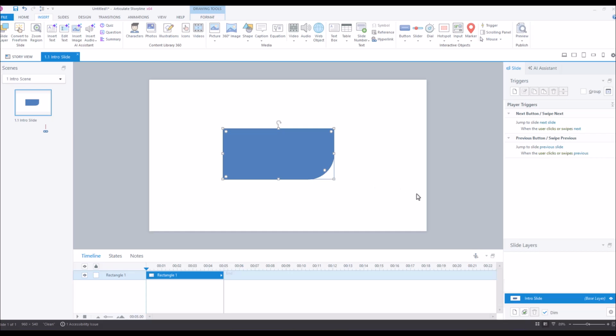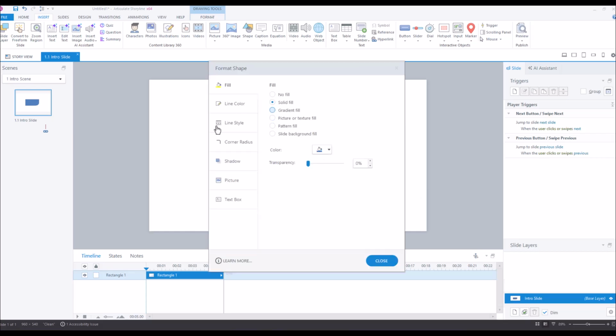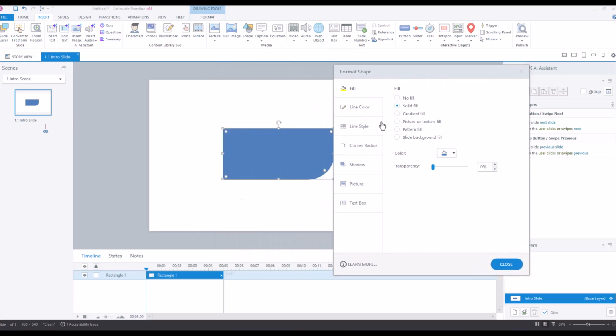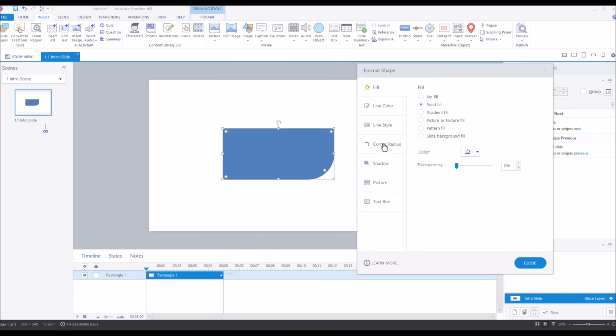Now, if you want to go into your format context menu, you'll see that there's a corner radius option here. When you select that, you can choose to either adjust all of the corners using a value or a percentage, or you can adjust one corner at a time.